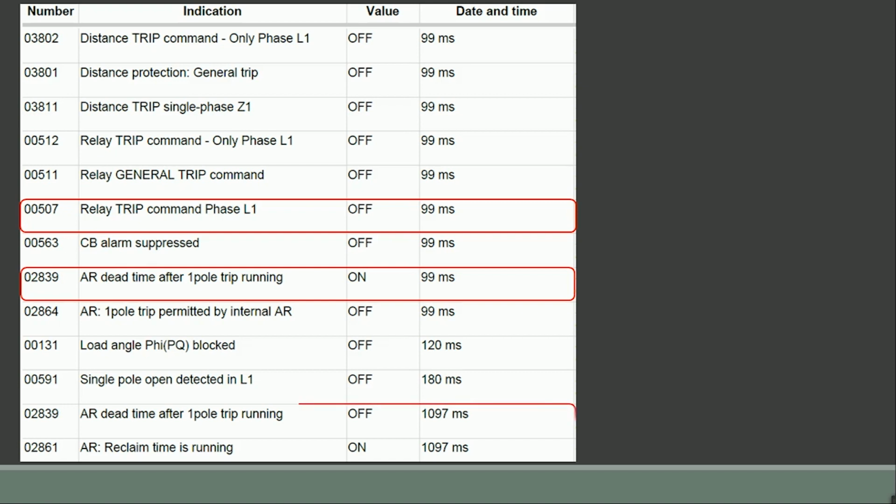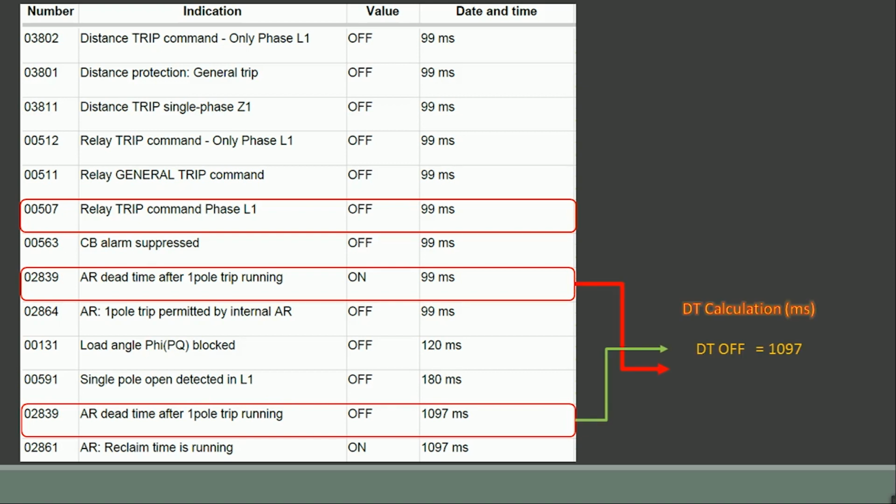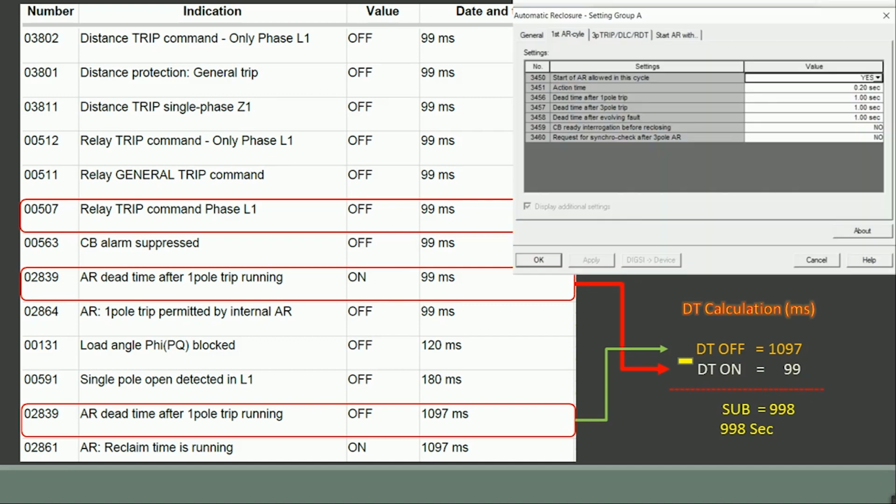And it's turned off at 1097 milliseconds as highlighted. The difference between the dead time off and the dead time on results in 998 milliseconds, which is approximately 1 second as configured in the relay under Group A parameter number 3456.